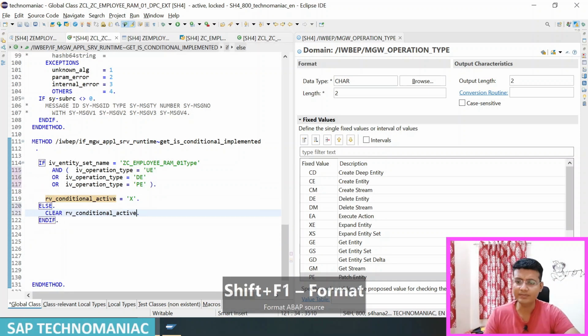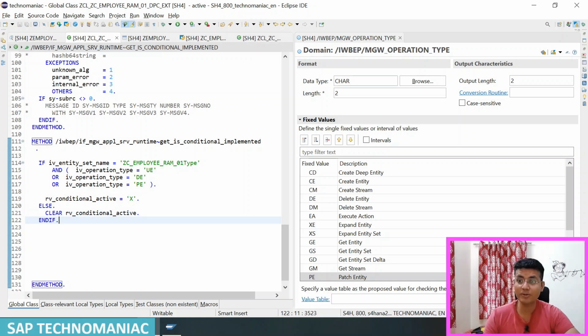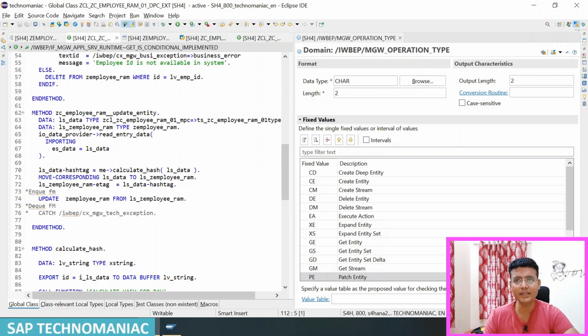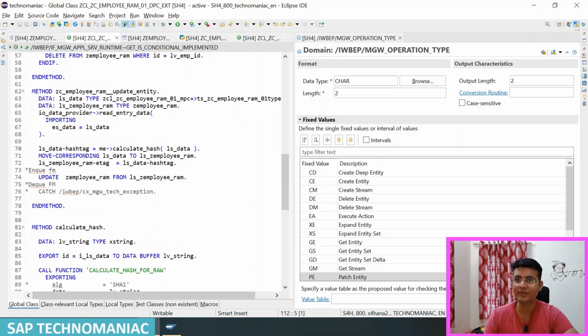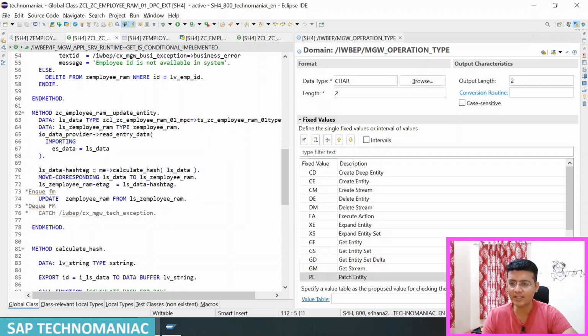Shift F1, Control F3. This is done so that it does not call the get entity method, and just calls the update method. Let me go to my update method now. Update, delete, everywhere I have to do, wherever this is called. First let me go to my update method.